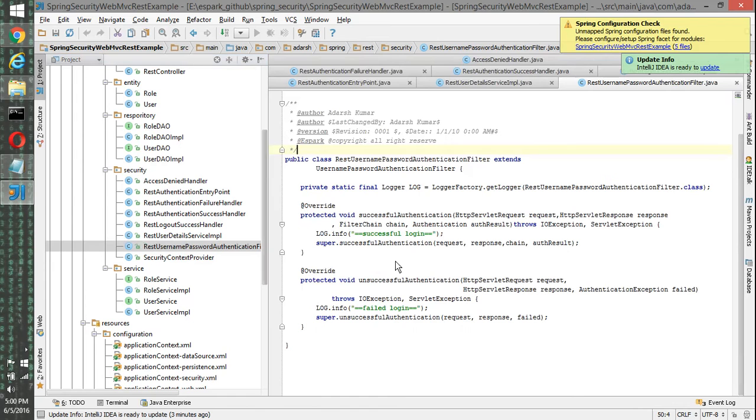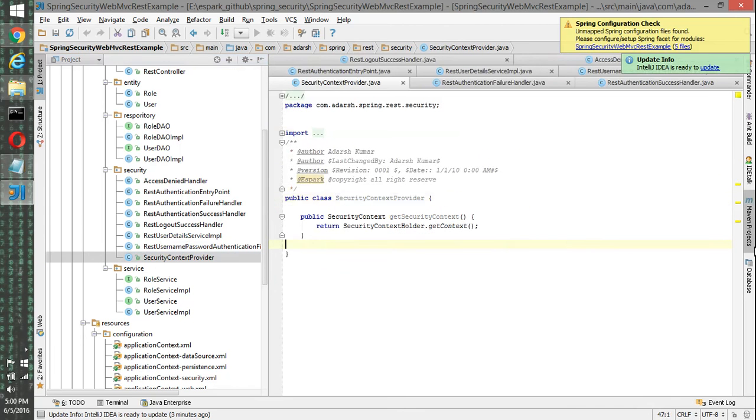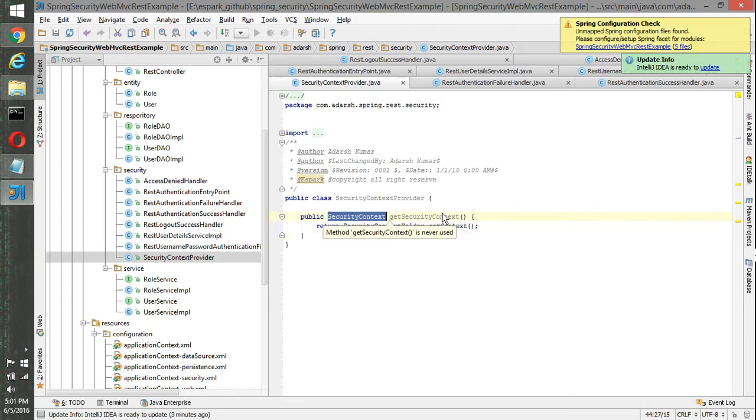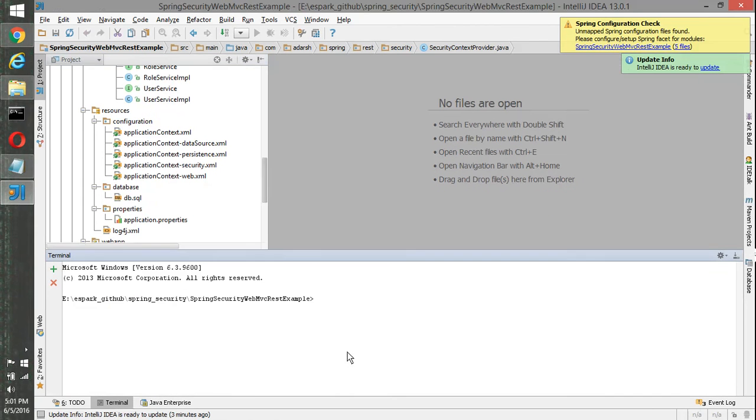And then we have a username password authentication filter. So here we have not done anything, we have just overridden it. And then we have a security context provider class. So that's how the whole application looks. And let's build the code and see.